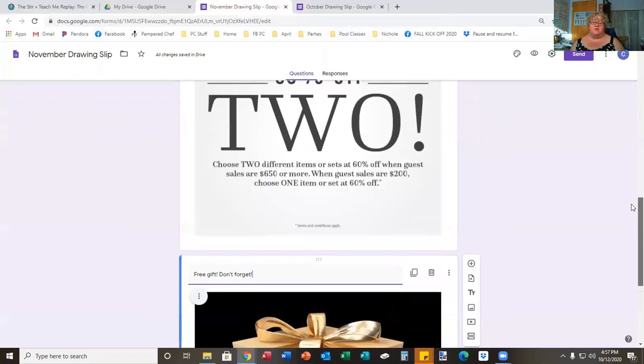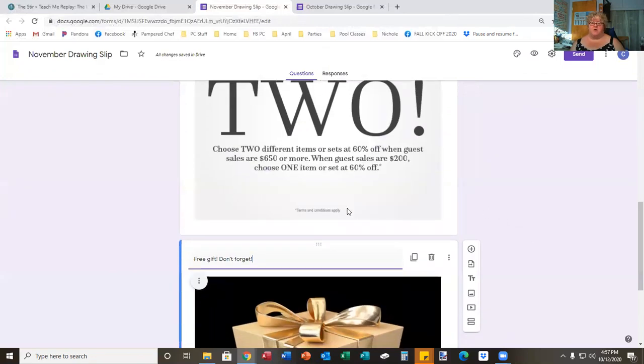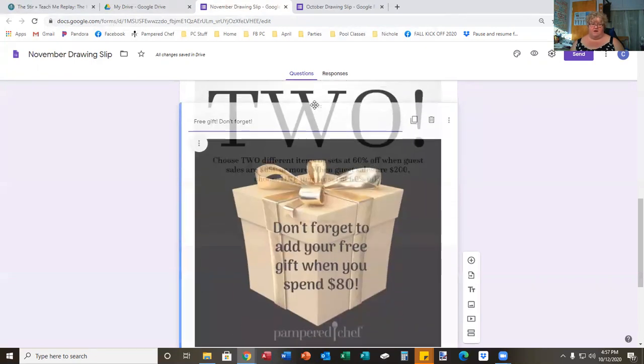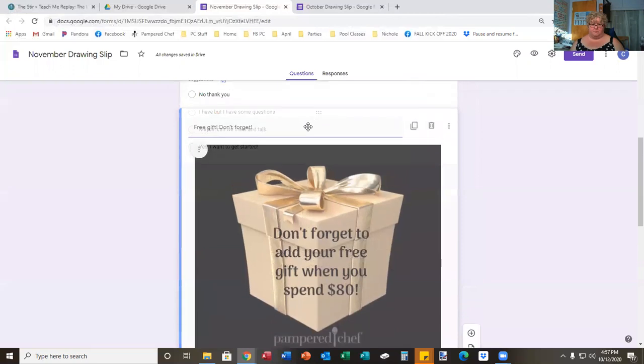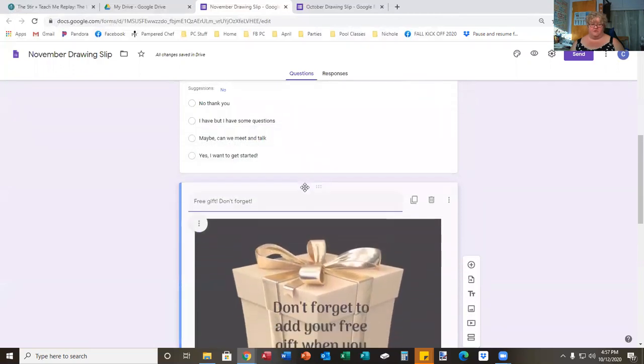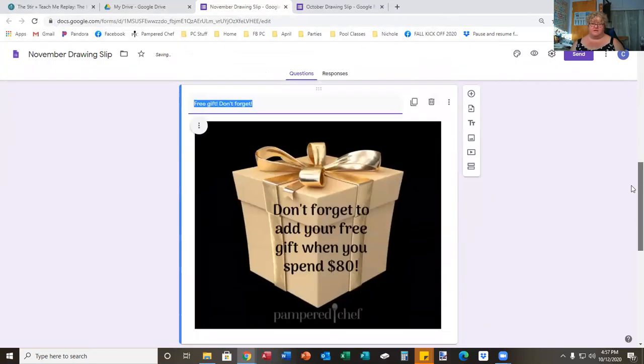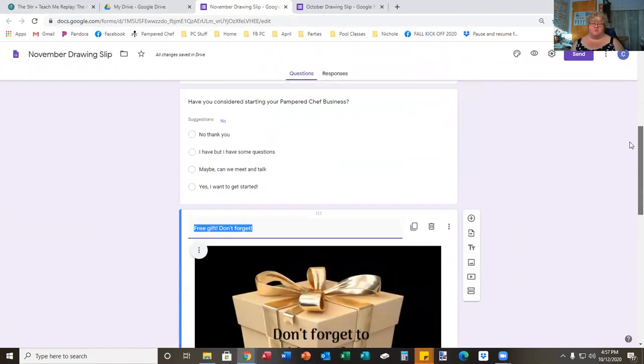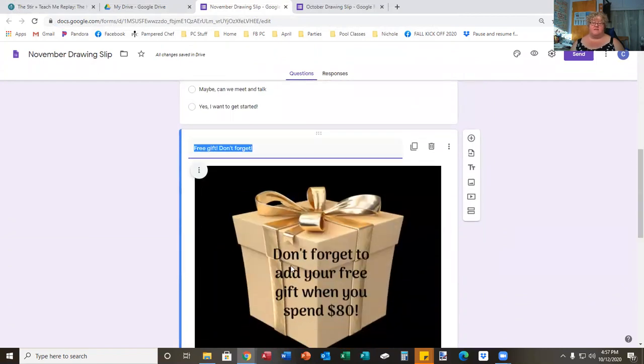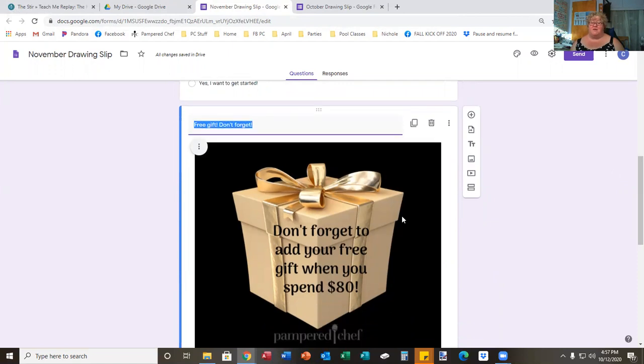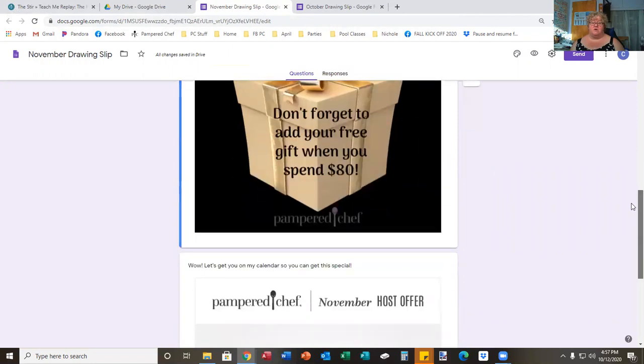So let's just say you want the guest special to go in front of the host special. At the top of each of these blocks, you can see there's 6 dots. Click on that and then move up, and it'll let you go until you figure out where you want it. And that's how you would adjust it. So that just moved it above the other. The nice thing about the gift with don't forget to spend $80 is it doesn't matter what month it is. You have that, it's in there, it's done. So then all you have to do is change out the host special and you're good to go.